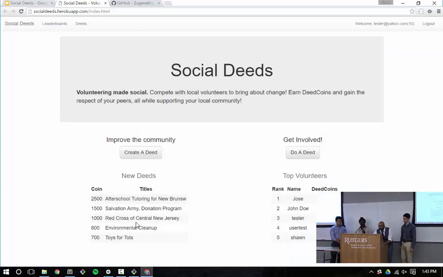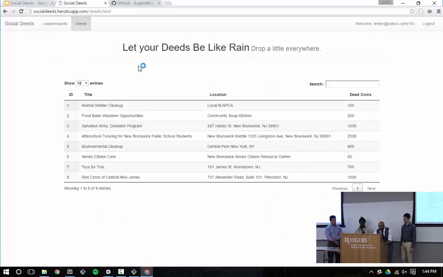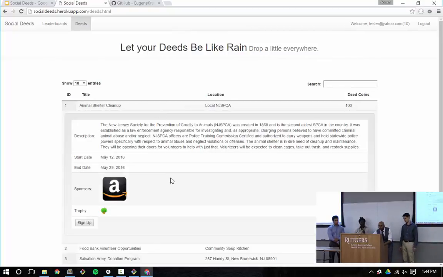Below that, they have a leaderboard with all the top deeds. On the other side, they have a leaderboard with all the top volunteers and an option to do deeds. Once they click on do a deed, they have the list of deeds, and they can click on one. The first one we have is an animal shelter one. They have a description, sponsors, date, time, and a badge that they can possibly get from doing the deed.